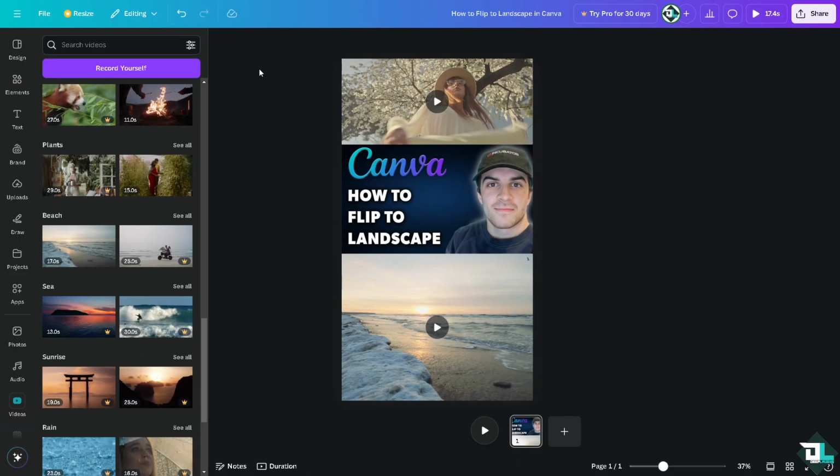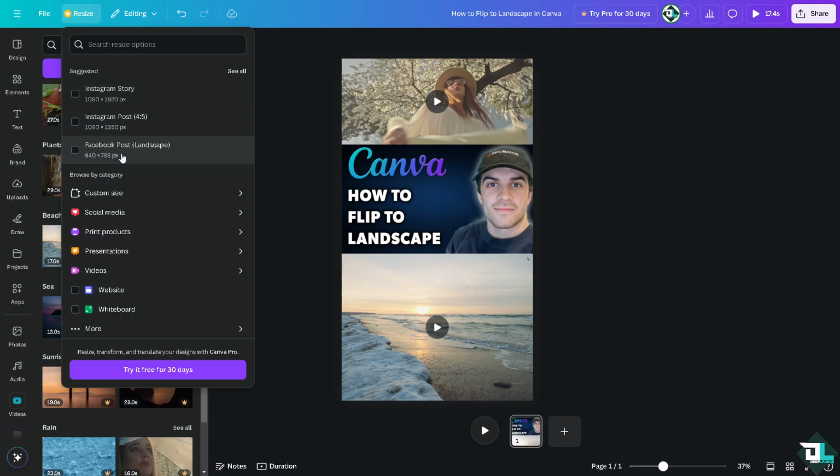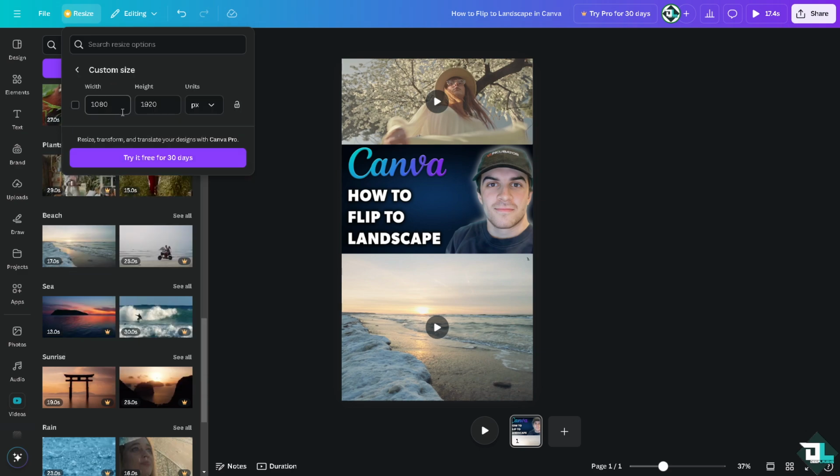There's two options. One is, all I have to do is click on the resize button here. You see, you can resize your design into whatever format you need. For example, if you wanted to change it to the Facebook landscape, you can do that, or you can choose a custom size. Obviously, you can choose the landscape orientation that you prefer.